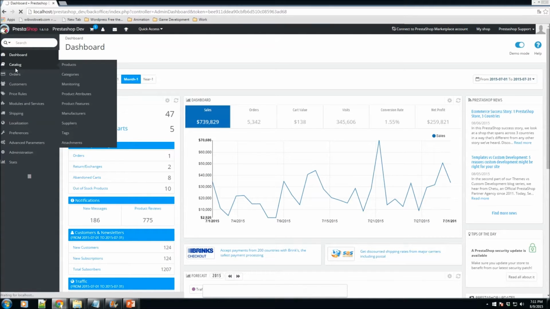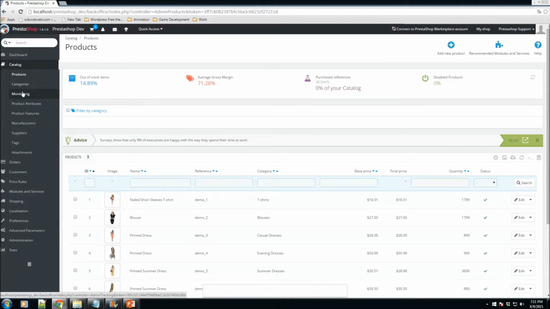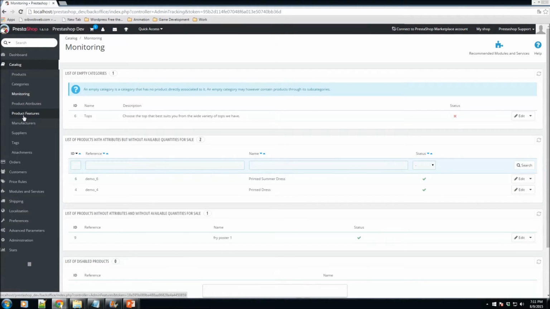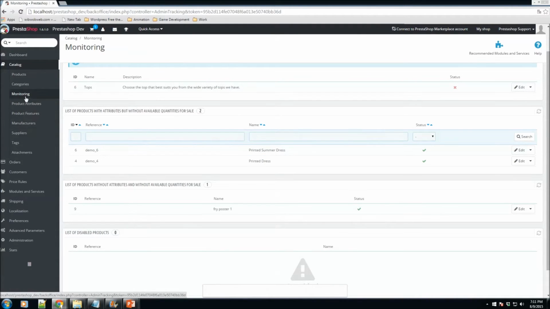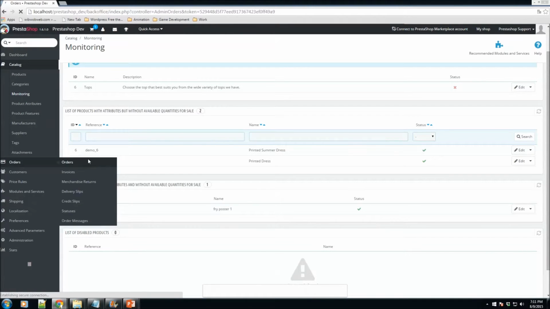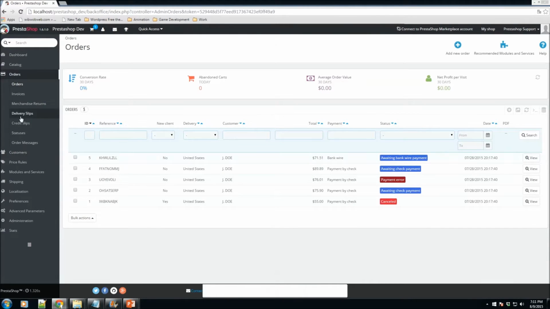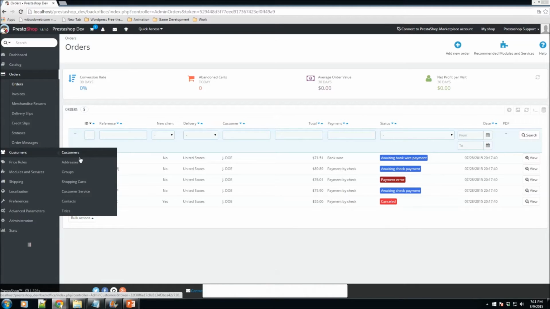We also have our catalog section, which has the ability to look at our products, our categories. We could monitor some products. We have attributes, features, manufacturers, suppliers, things like this. We also have the orders. So definitely, we're going to be going over these in just a couple of minutes later on when we start creating a product. We have our customer section. We have our price rules. So definitely, if you want to add anything like vouchers or any type of specific discounts, this is the section we'll be doing it on.